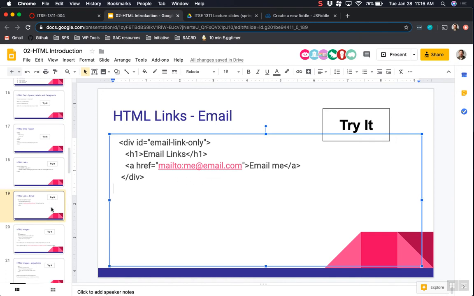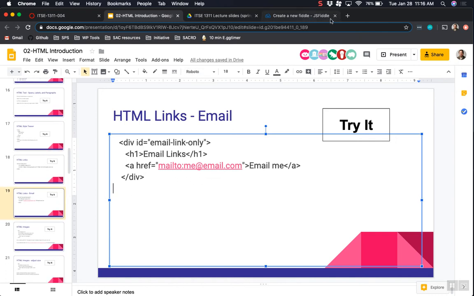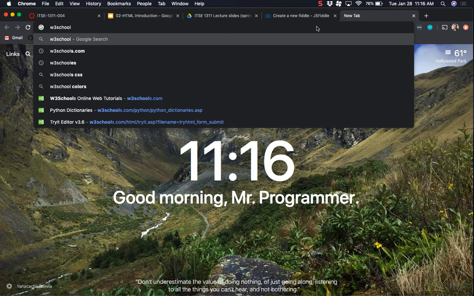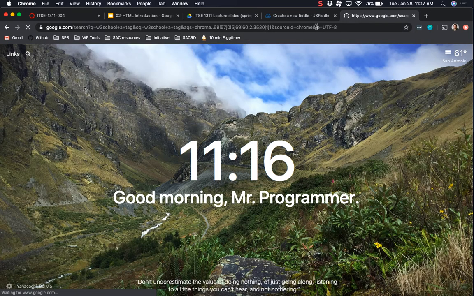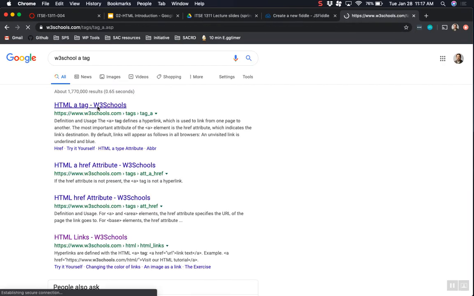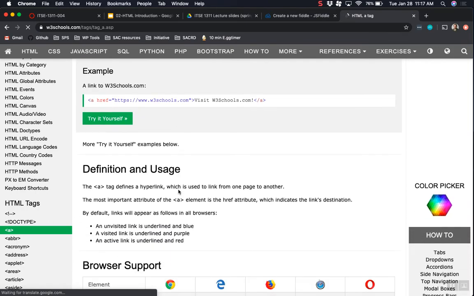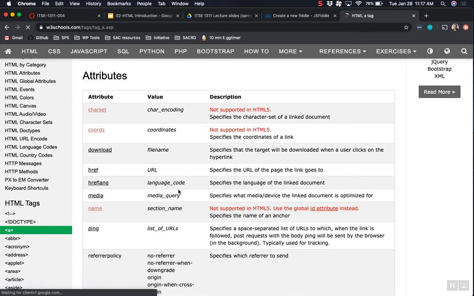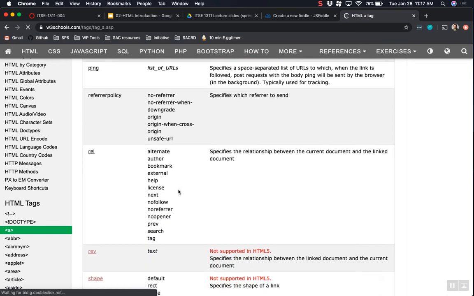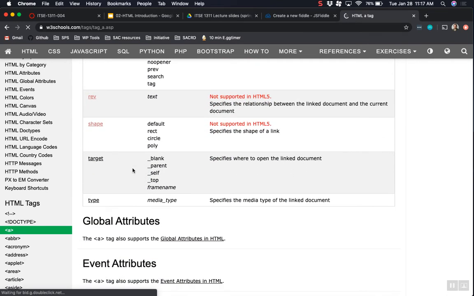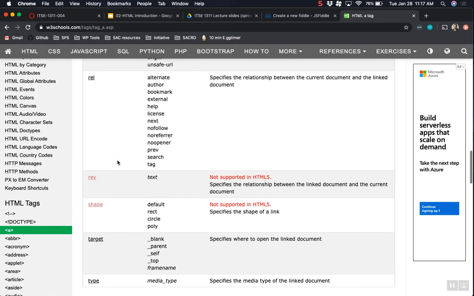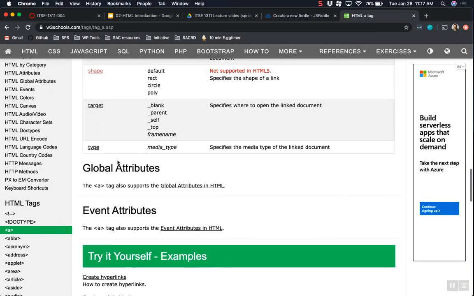Okay. All of these are best looked up on W3 Schools. If you really want to know something, just type W3 Schools A tag. Okay. And you'll get there, and you'll have everything you ever wanted to know about the A tag, including all of its attributes. Okay. Like this target attribute, which allows you to open a link in a new window. We all love that when we see that on the internet, right? Okay. So everything you ever wanted to know.